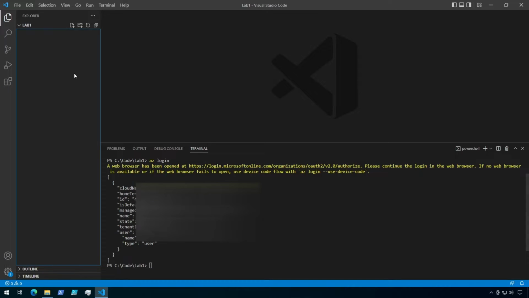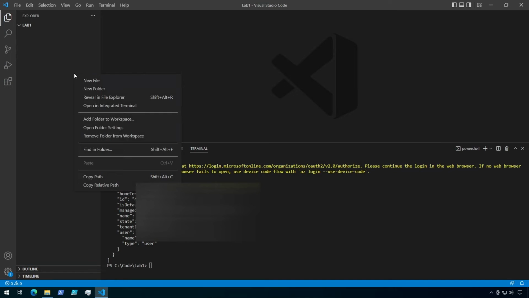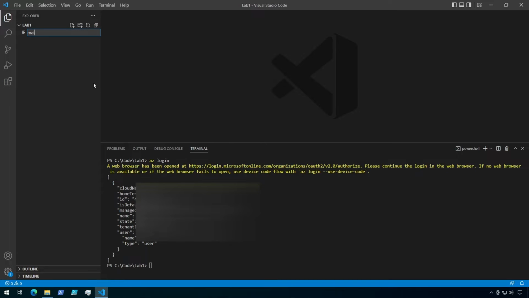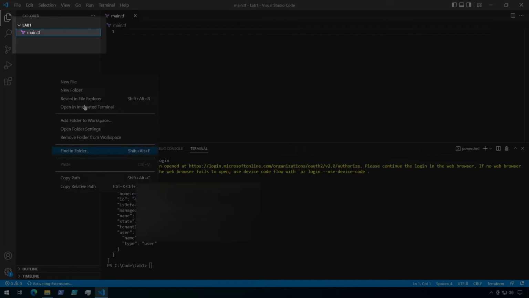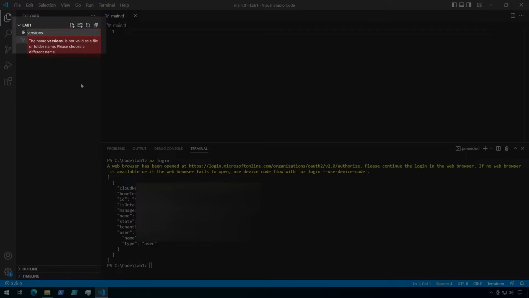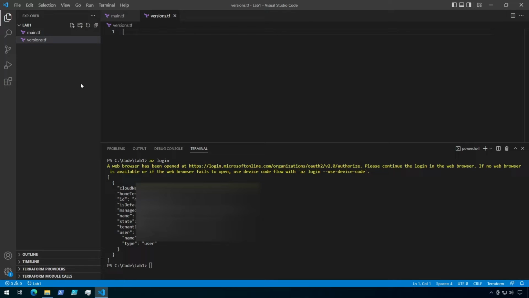You can also see that it looks pretty empty in here. So let's go ahead and add a couple of files. A typical Terraform configuration should start with 2 files: main.tf and versions.tf.